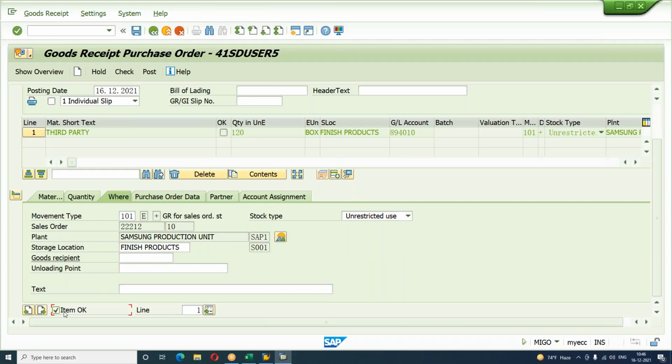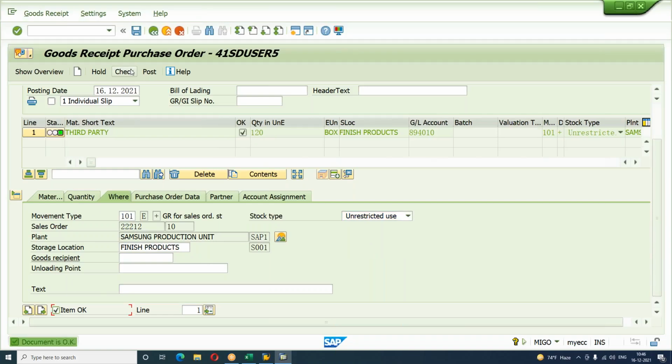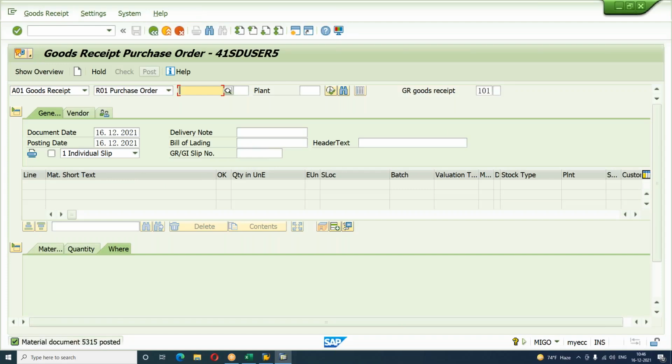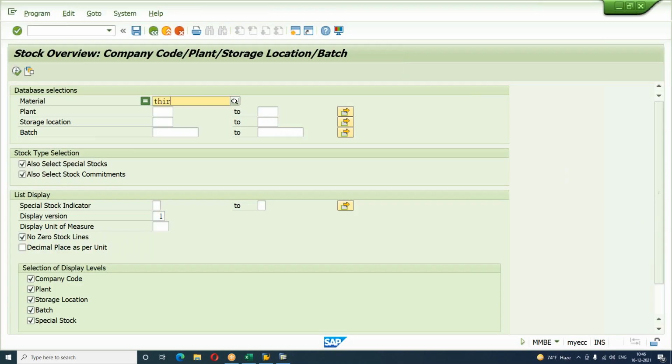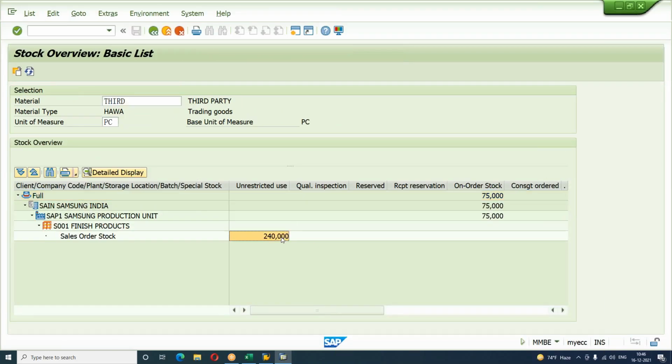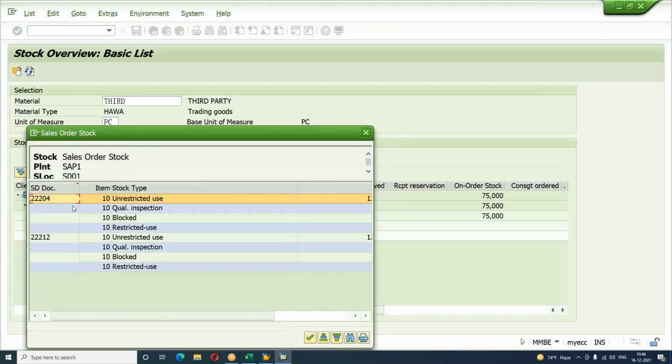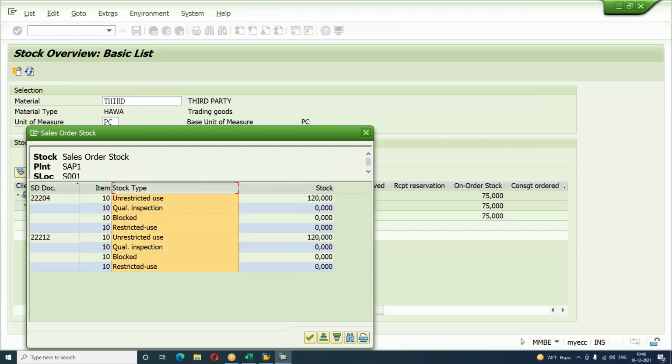So click on item OK, check. Once we get this message, click on post. Stock will be posted. Done. Okay, now if you get into inventory, MMBE, for that particular product, click on the execute option over here. And you can see the stock is getting updated against order. If you double click on it, we come to know we have two orders for which delivery needs to be done, one for 120 units and another also for 120 units.